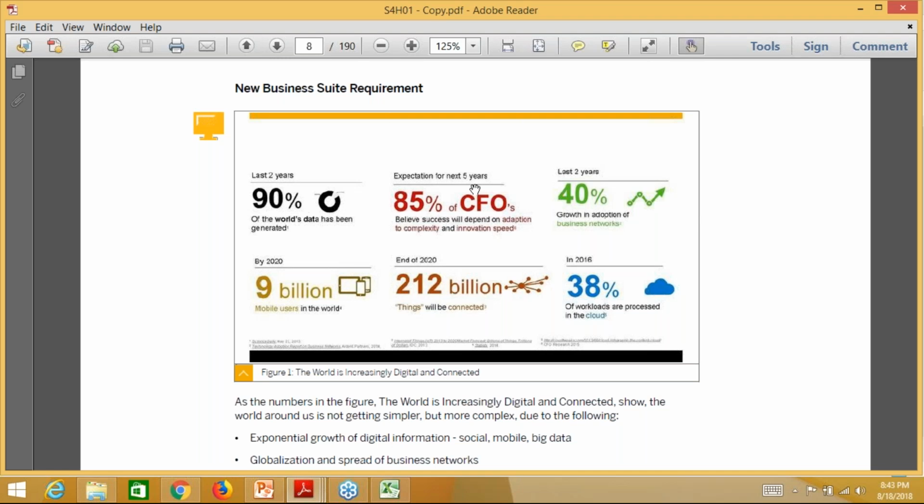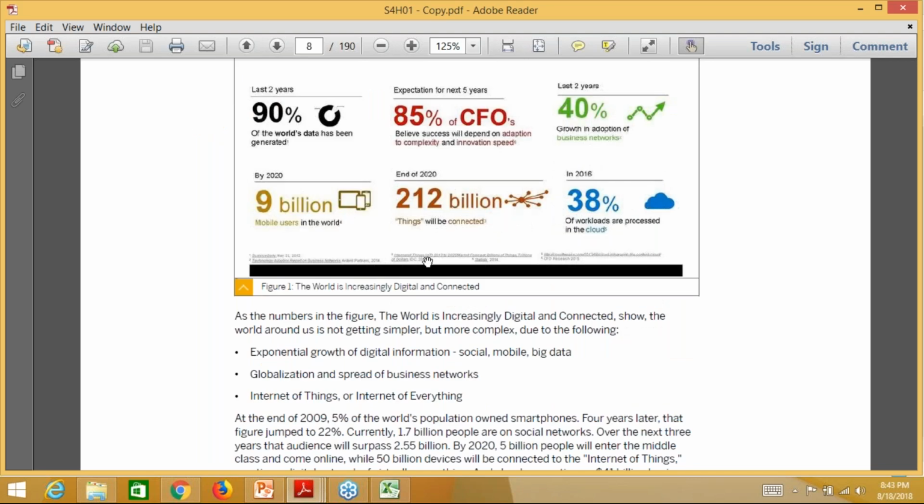By 2020, there will be 9 billion mobile users in this world, coming into Facebook, e-commerce, Twitter, and the mobile phones, everything is available for them. And by 2020 there will be 200-plus billion devices connected with IoT, the Internet of Things. It's a pretty good opportunity for every company to leverage their presence globally.